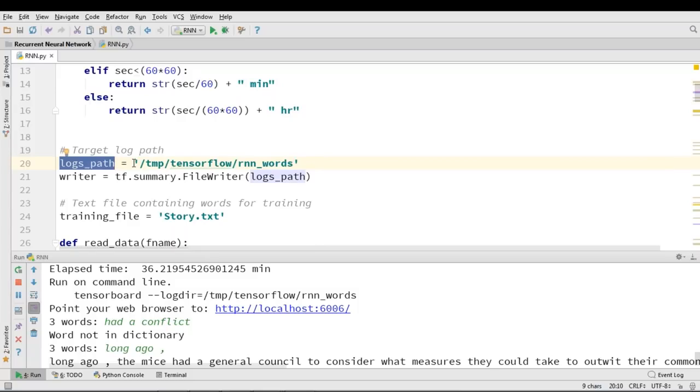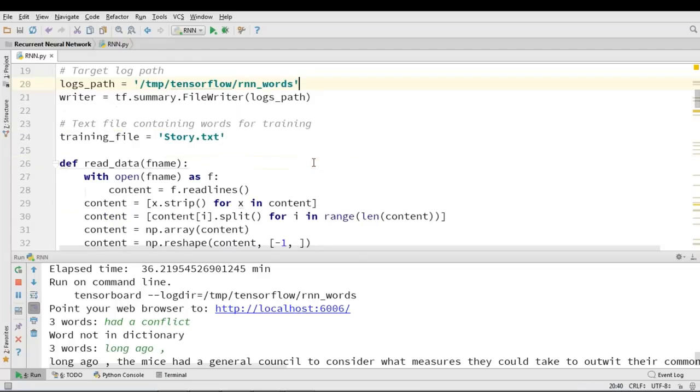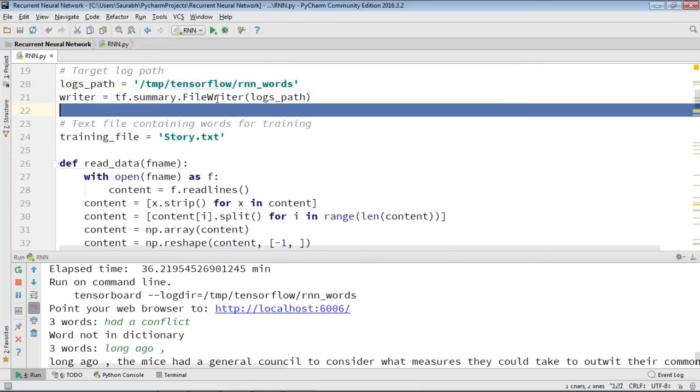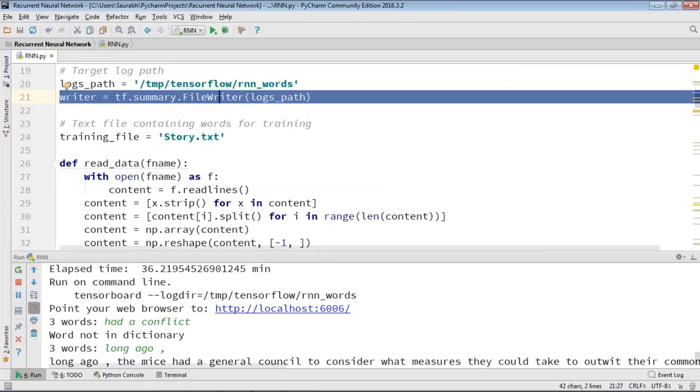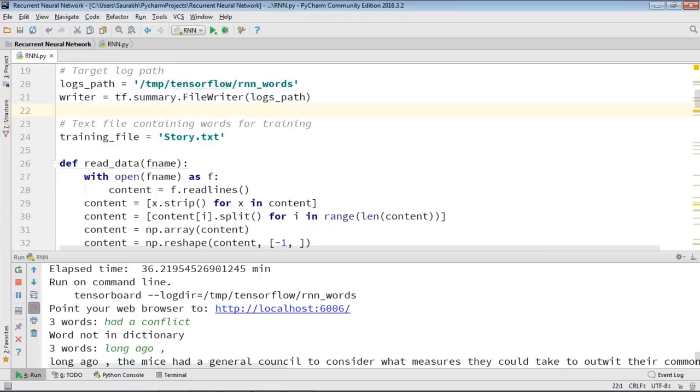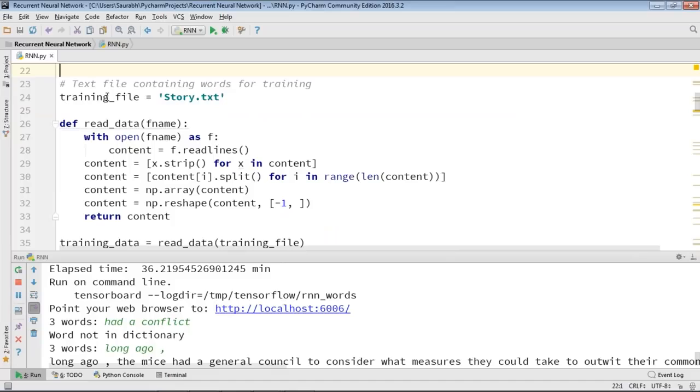Then that's how TensorFlow works, guys. So that graph will be created in this particular path. All right, and we are using summary writer. So that will actually create the log file that will be used in order to display the graph using TensorBoard. All right, so then we have defined a training_file, which will have our story on which we'll train our model. Then what we need to do is read this file.